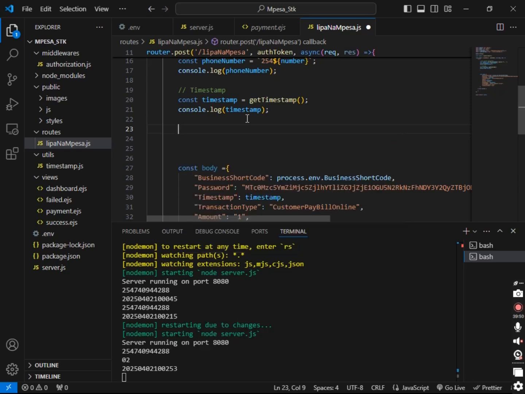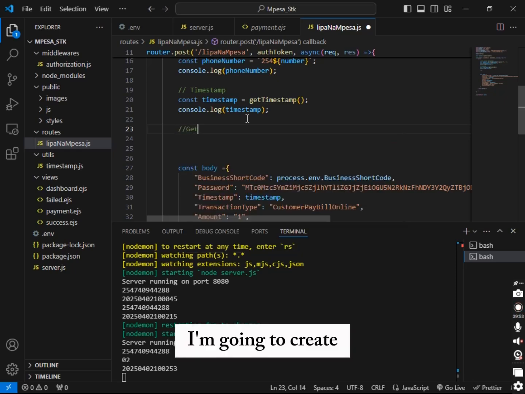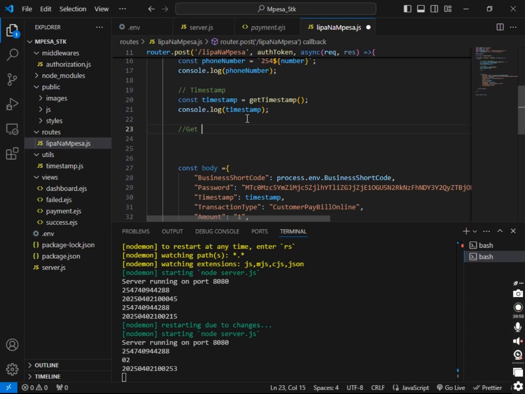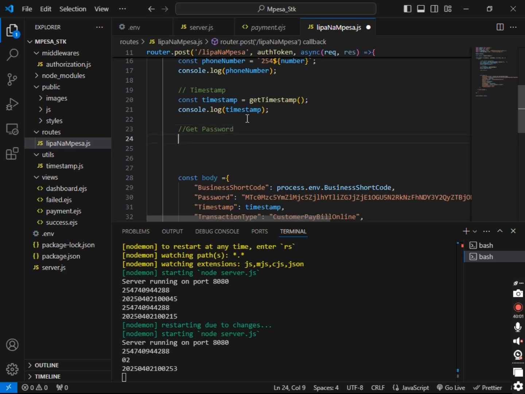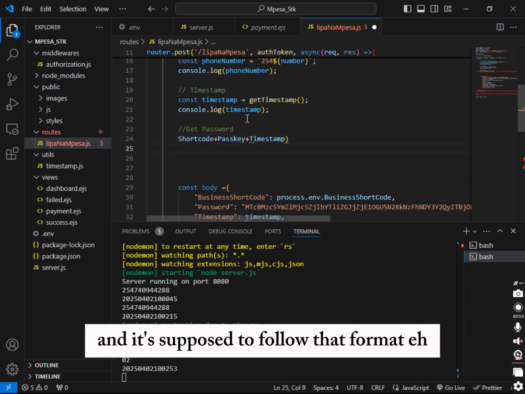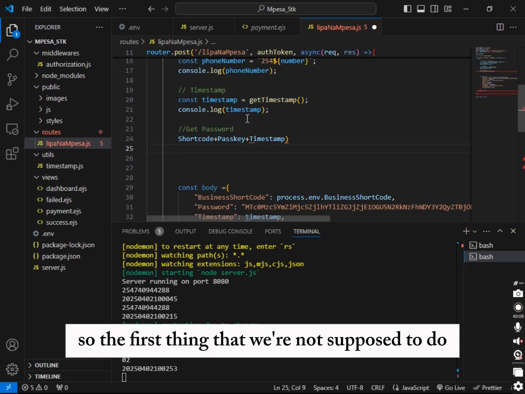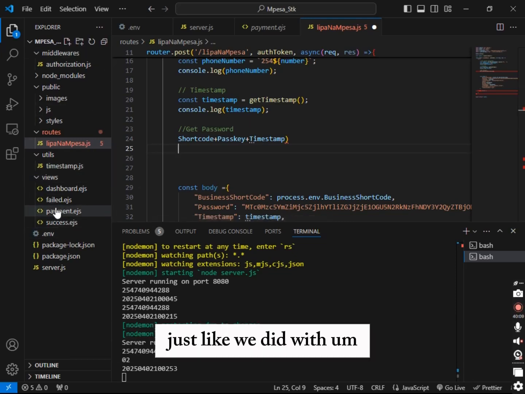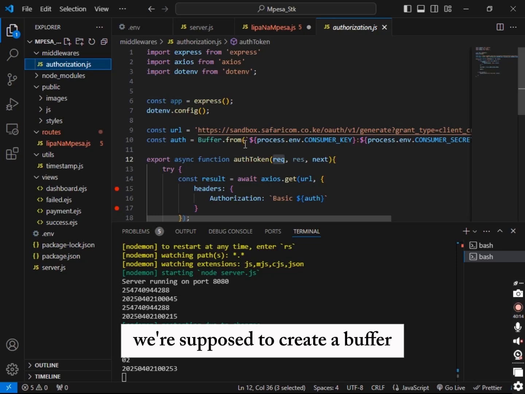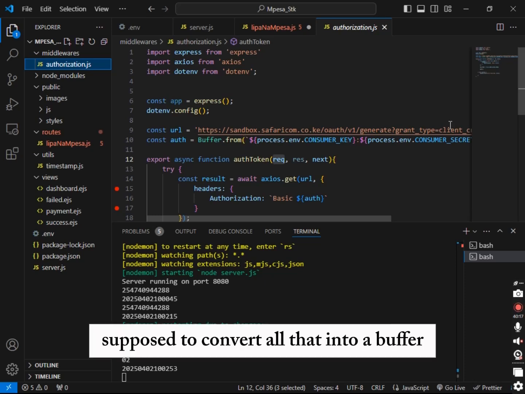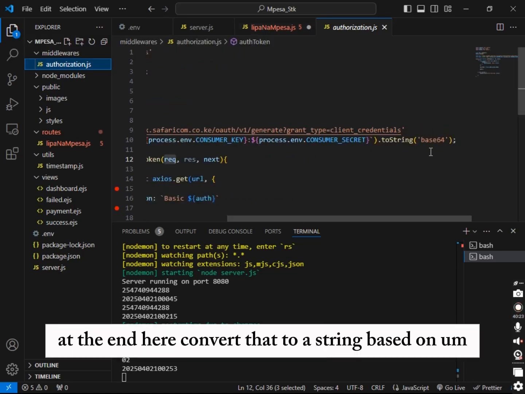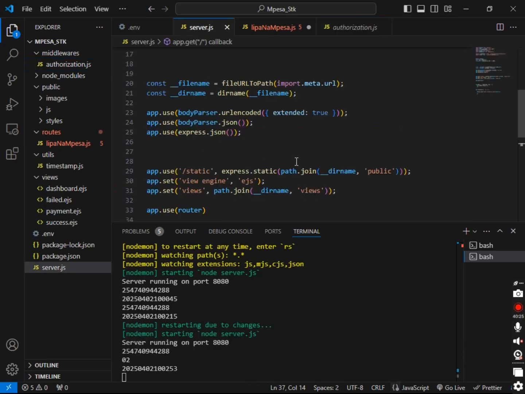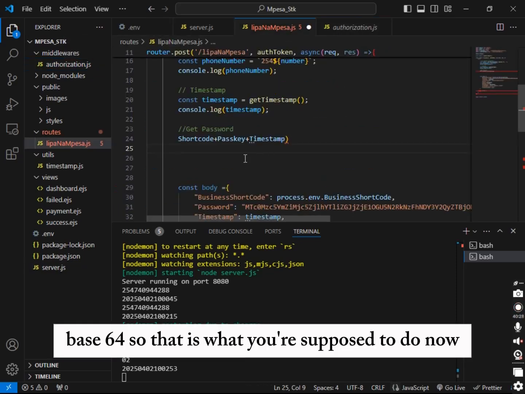So we can talk of get password. I'm going to create a comment, get password, and it's supposed to follow that format. So the first thing that we're supposed to do, just like we did with our authorization, is create a buffer from, which is now supposed to convert all that into a buffer, and then at the rear end here convert that to a string based on base 64. So that is what you're supposed to do now.